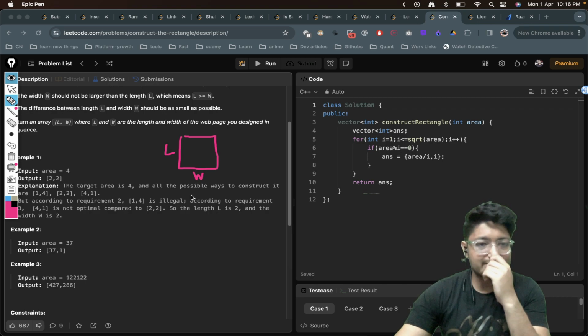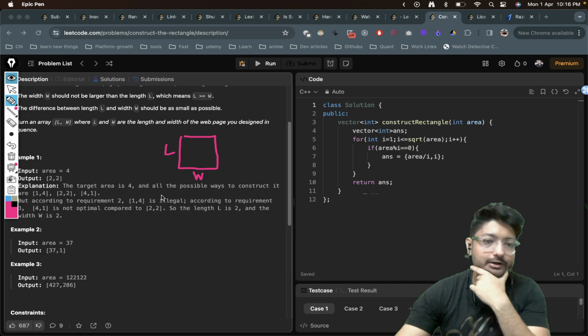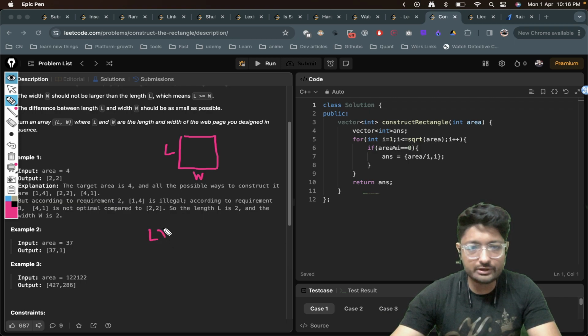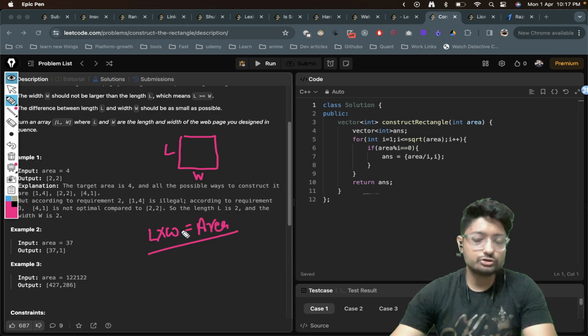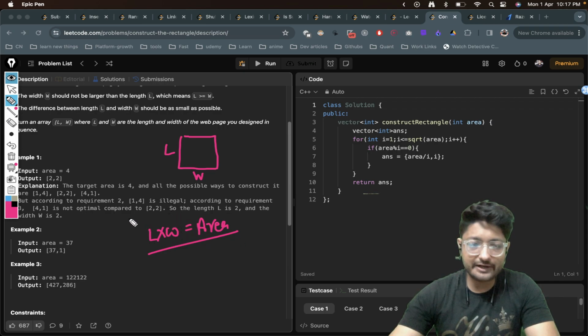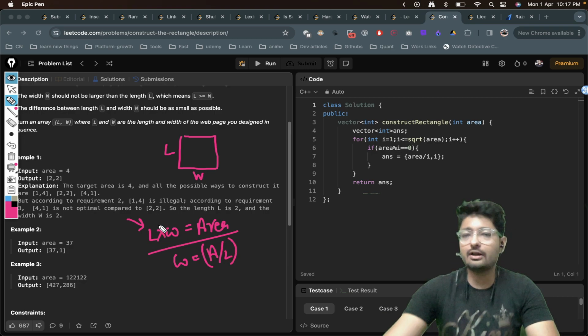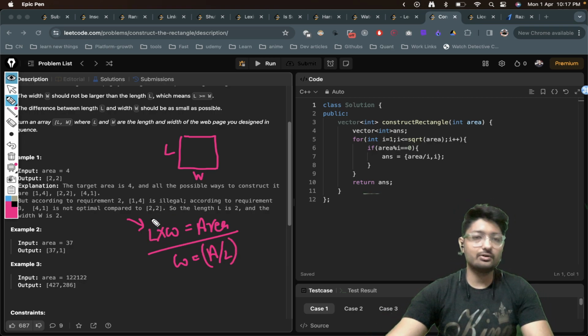Now, what's the overall thing? Like, how will you find out that? So it's pretty much simple that you have an area. So if the length is, let's say L, then L into W is equal to area, because it should be exactly the same. So what you have to do is that if you, let's assume, find out length, then the width is obviously equal to area divided by length. So you just have to iterate over for length. Now, how will you find out length?